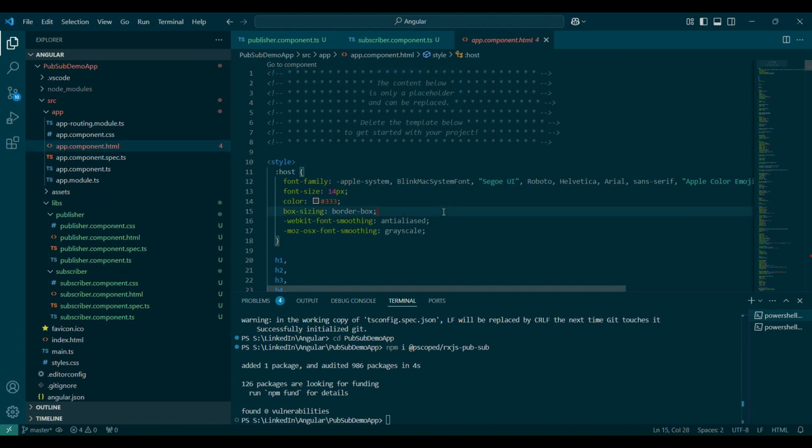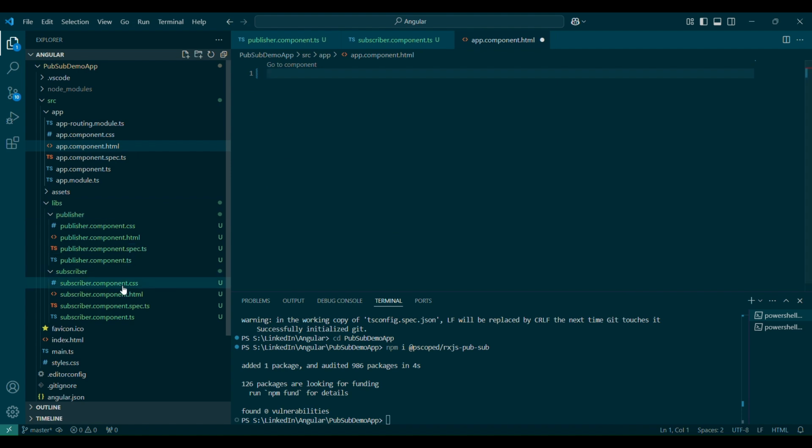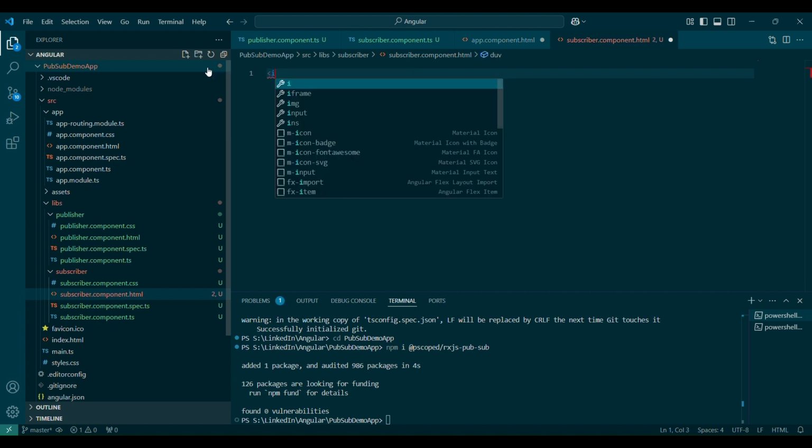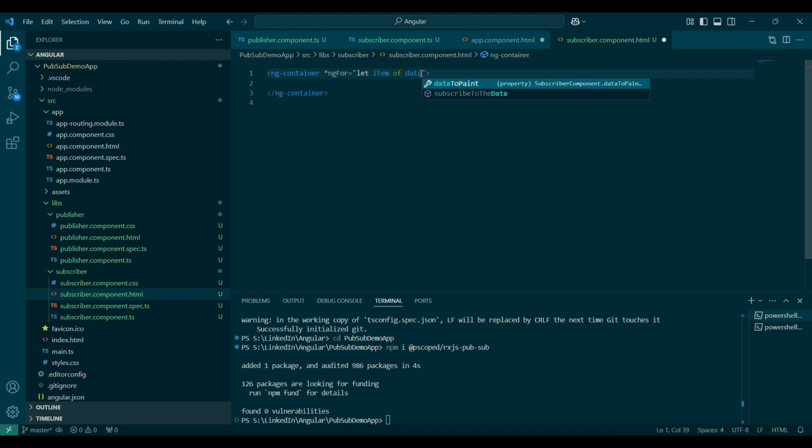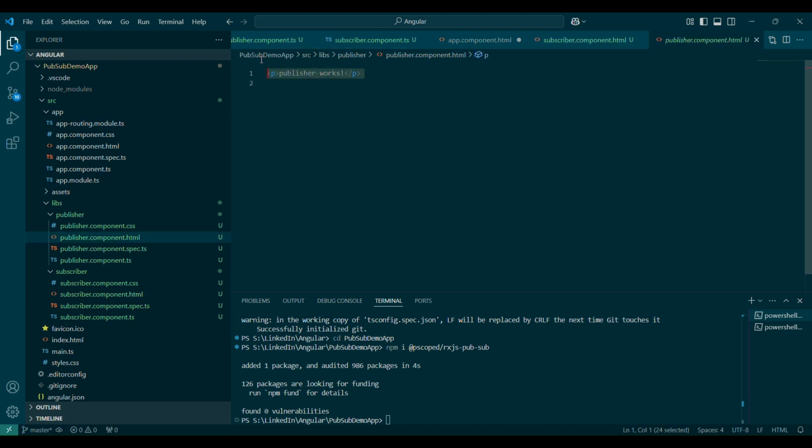Now the main thing, we have to add both of these things over here, but before that we have not actually shown it over here. So what I'll do, I'll create a div or maybe an ng-container, which would be having a for loop. The reason being, we are having a list of items, right? So ngFor, not items, we are having here data to paint, and this should be the individual data point. And in here we'll just need some interpolation, providing it also the data point, correct. So this is done. For the publisher we don't really need anything.